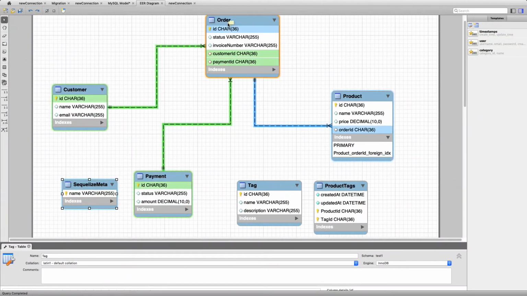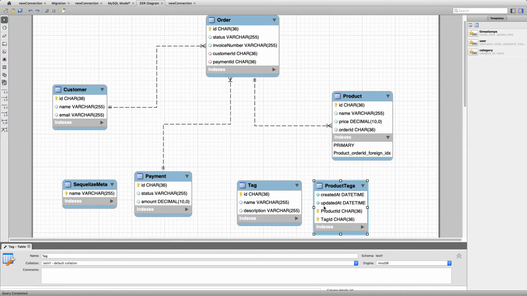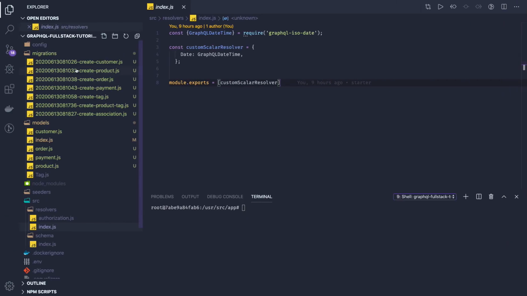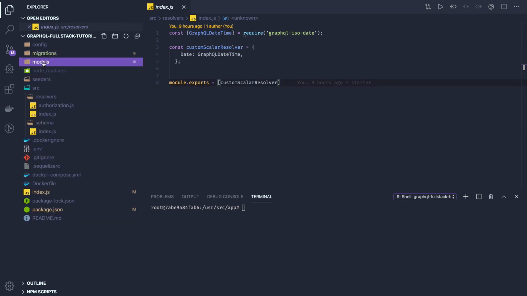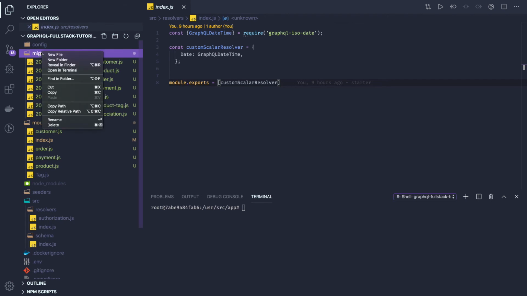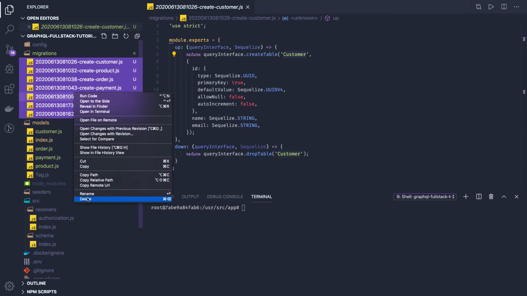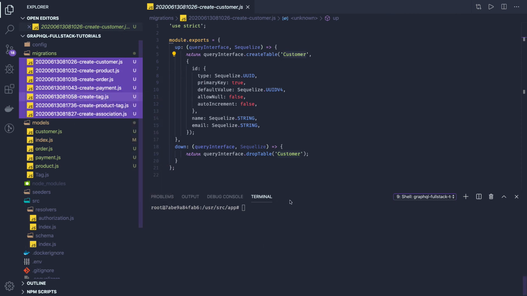We have order, customer, payment, product, tag, and this is the many to many relationship which is having product ID and tag ID. Okay, this was just to make you more comfortable with Sequelize and different queries, migrations, and all. So now I can just remove all these migrations because this is not what we are going to do. Okay, let me just create it in the branch.